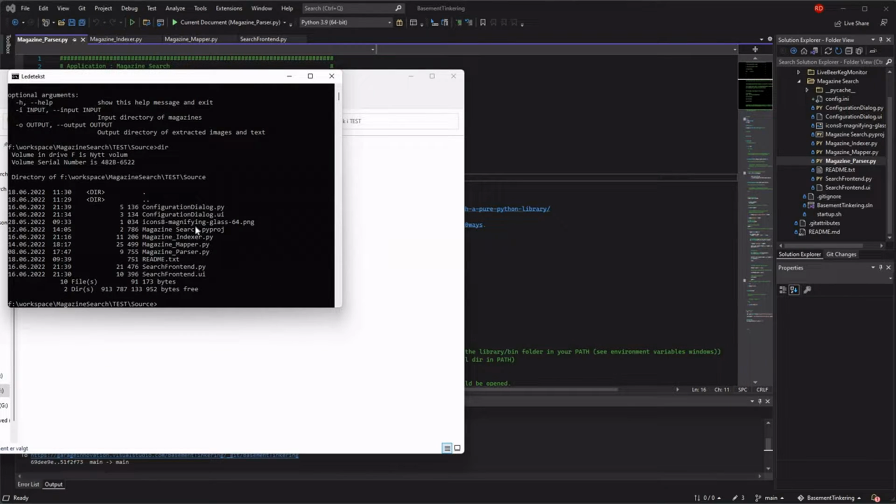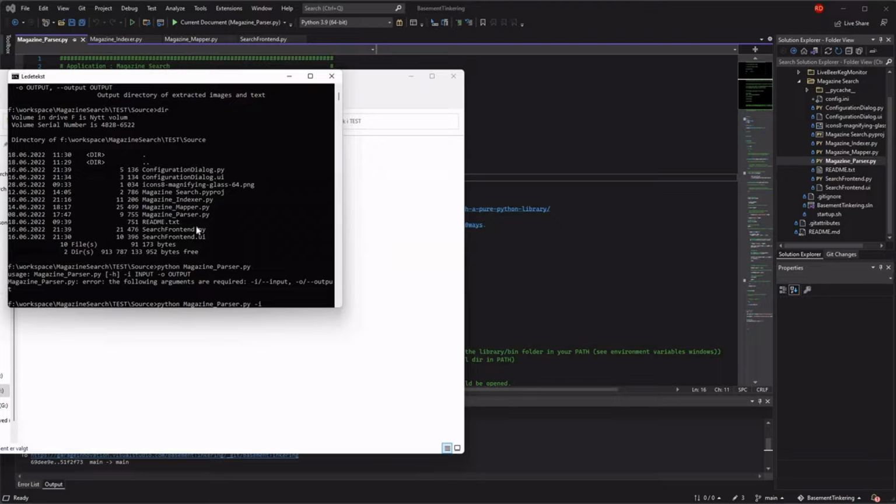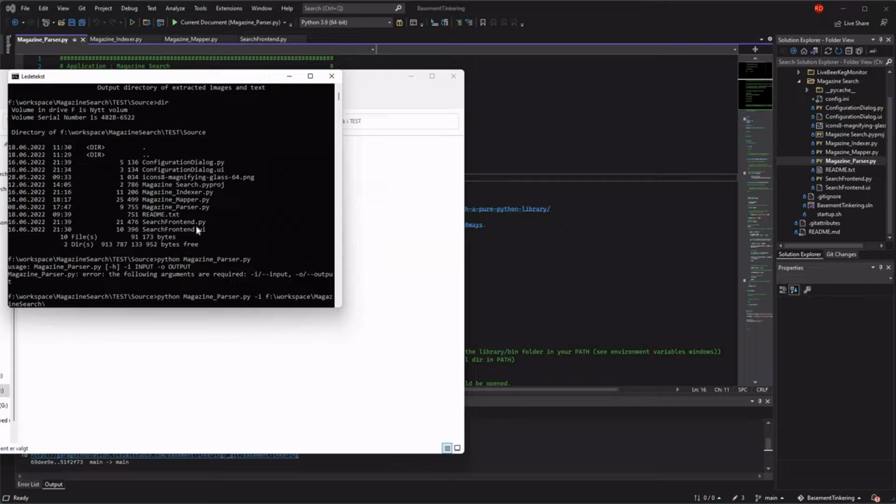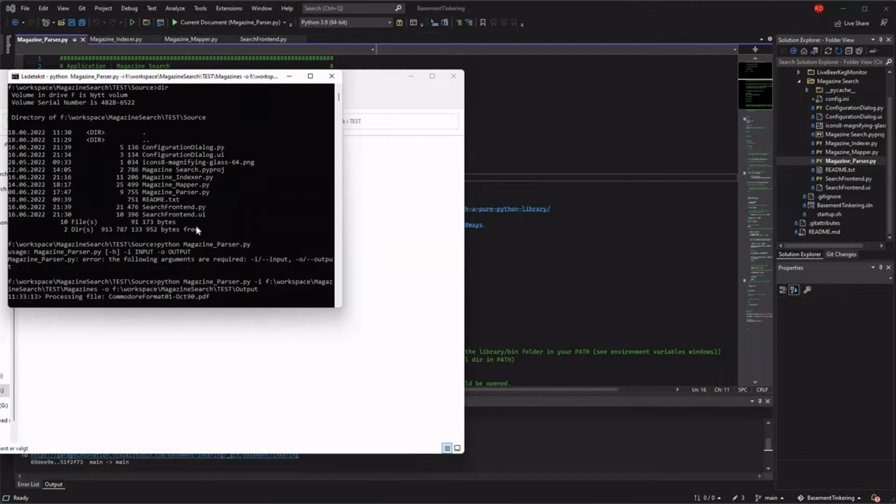So let's do the work. Parser, and it needs the input directory, which is where the original PDF magazines are, or in this case just one magazine, but workspace magazine search tests. Let's say that we want to put it in a folder called output. Yeah, then we start it.